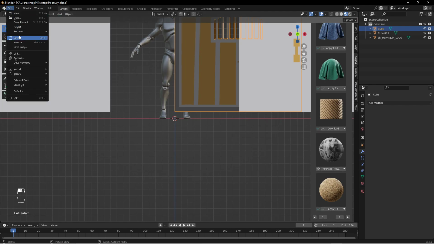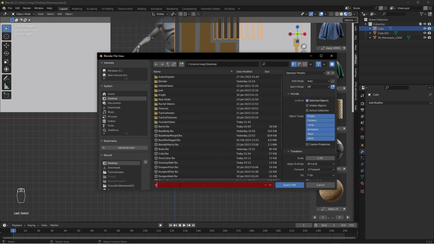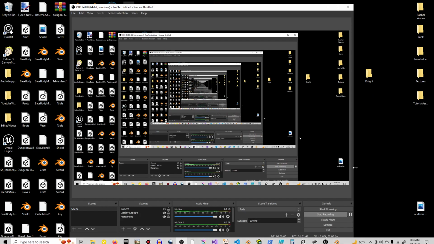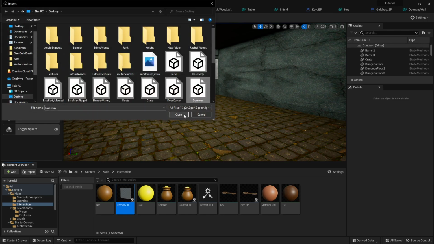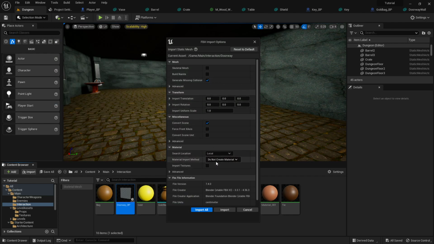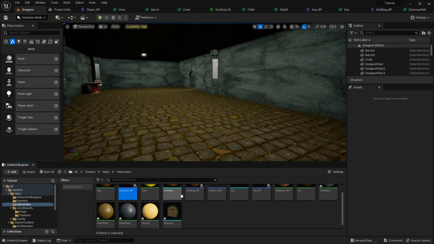So now let's save and export our doorway. Export that out. Back into Unreal. Import our doorway. And you know what? Yeah, do create material. Create new materials. Import all. Yeah. If anybody knows what that means, let me know.